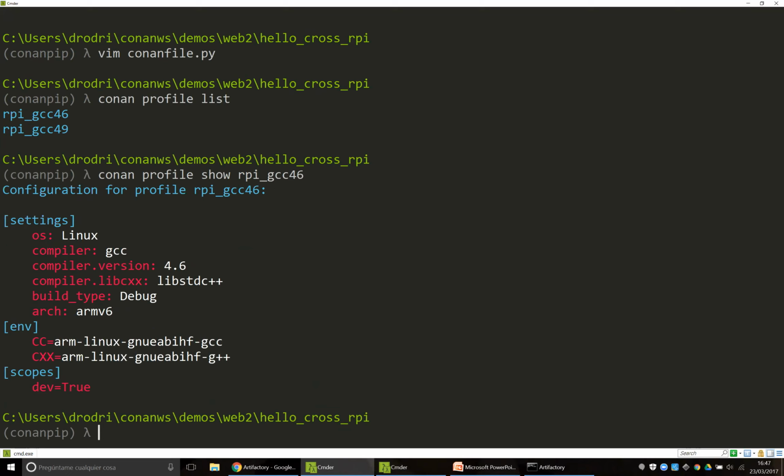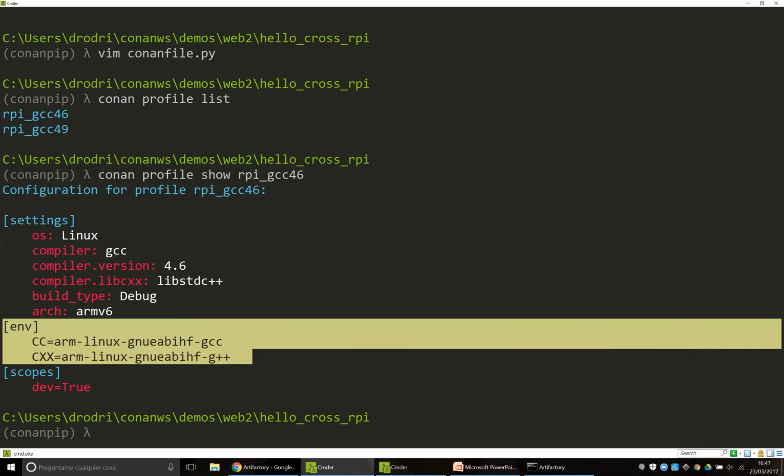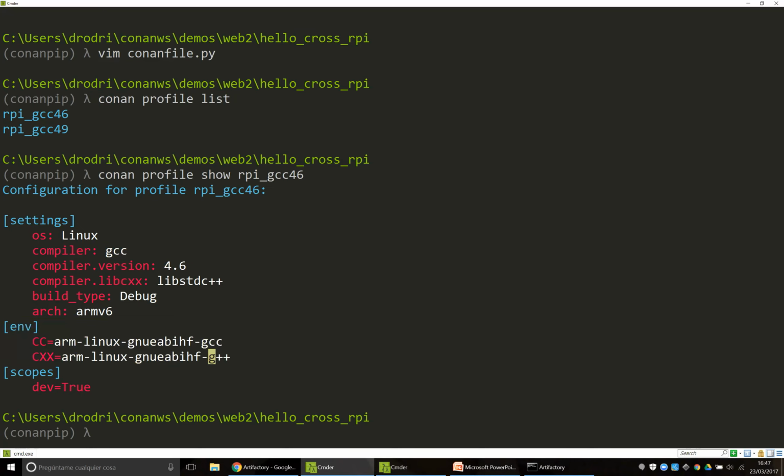In this case, I'm going to compile for Linux because the Raspberry Pi is running Linux. I am building for GCC. The architecture is ARM v6, the debug build type, and the compiler will be GCC 46. And then I'm also defining the cross compilers. These are the cross compilers I installed. I'm in Windows, so I downloaded them and put them somewhere in my computer. So I'm specifying the package, all the settings and environment variables and everything that it needs.